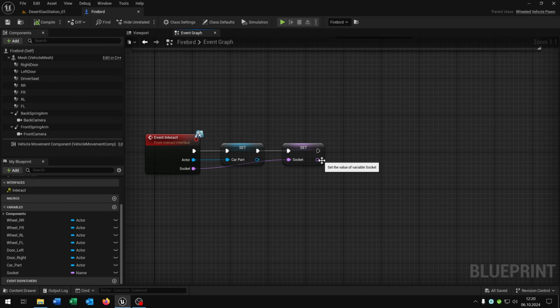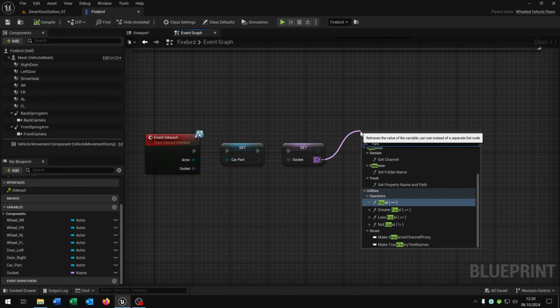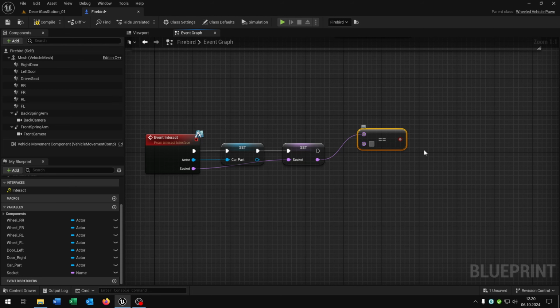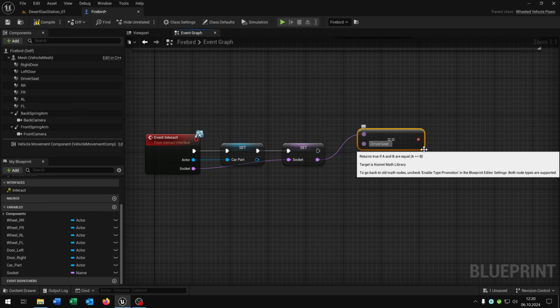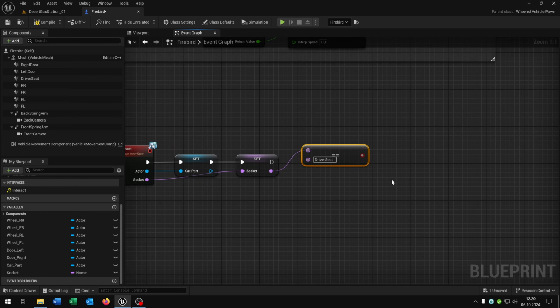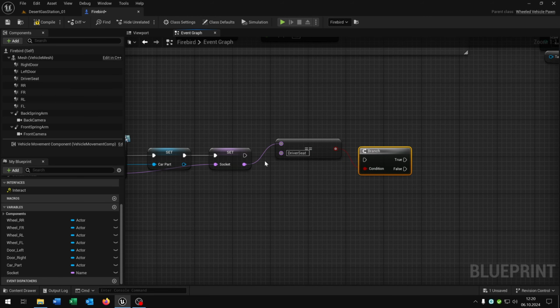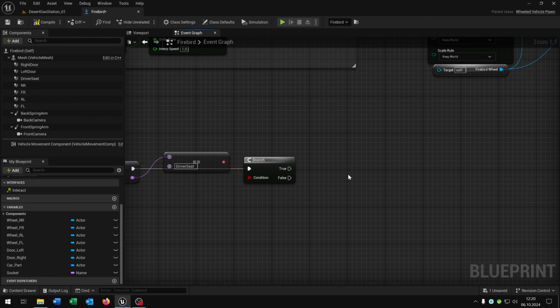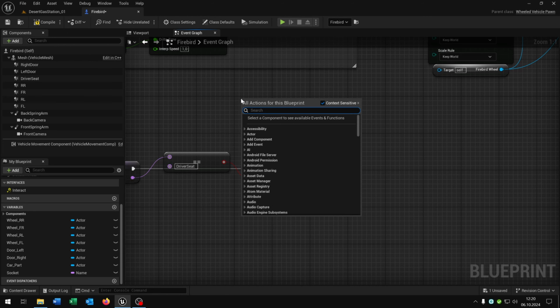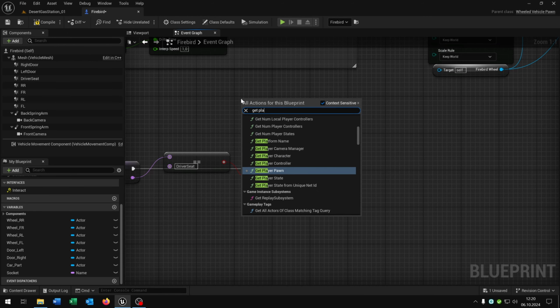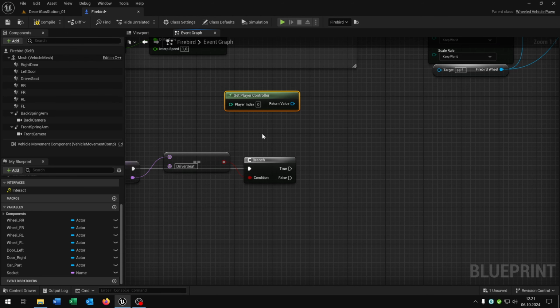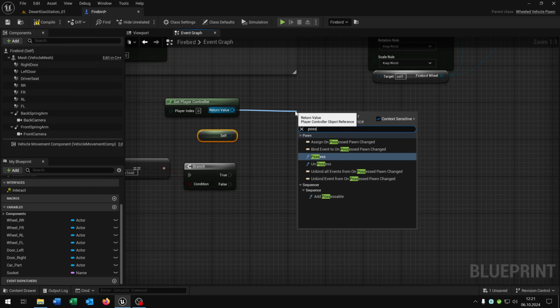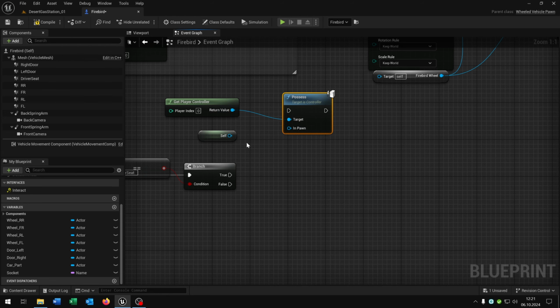First of all, we check for a special case when we enter the car, so we say equal, in this case the driver seat. This needs to match with the socket that you named. Then we connect it like this one. We get the player controller, need a reference to self. Then we go from the player controller and say possess. The pawn is the self, this would be true.